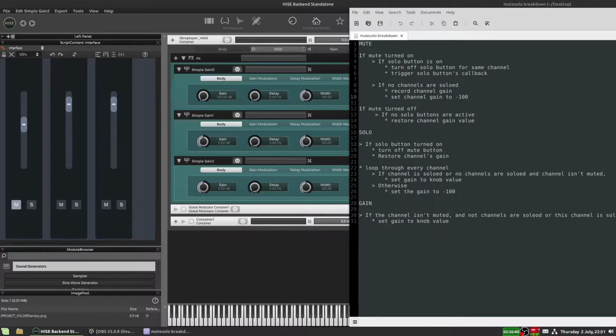Now if the mute button is turned off and no solo buttons are active, which is the state we've got now, we just restore the value. Obviously if solo buttons are active, then we don't want to restore the value because the solo button is maintaining that channel at -100 whether or not it's muted.